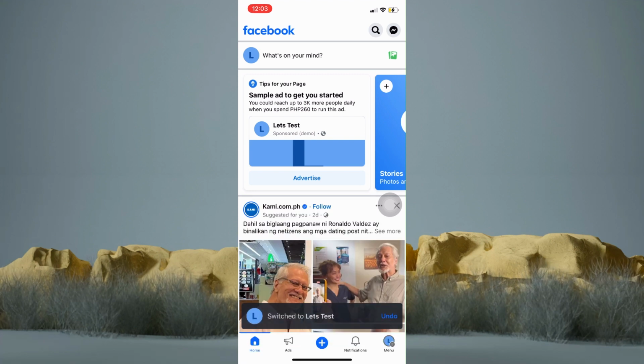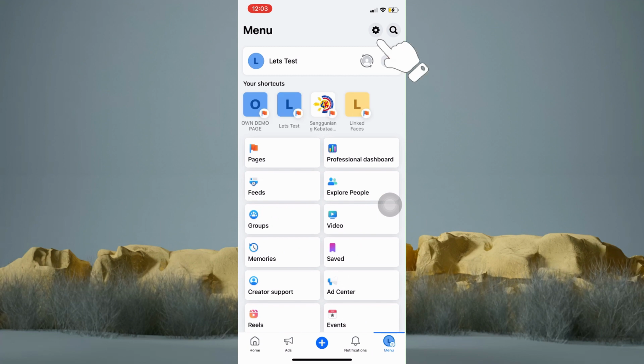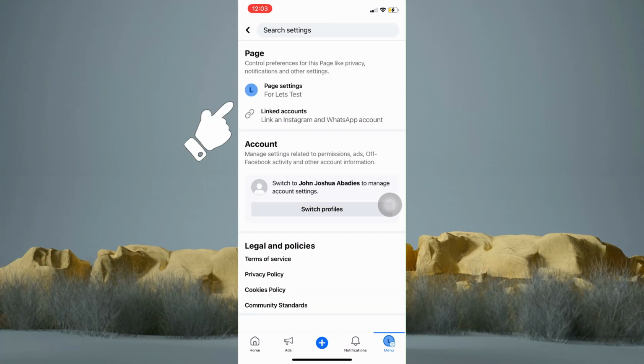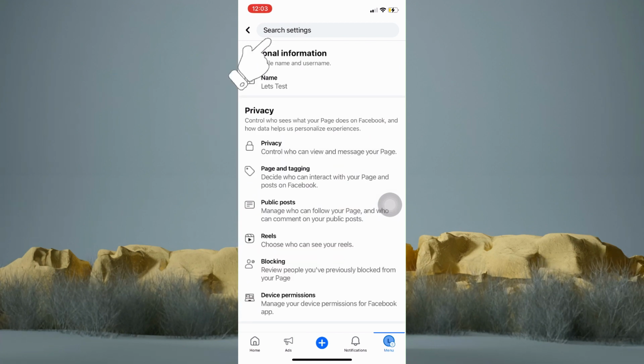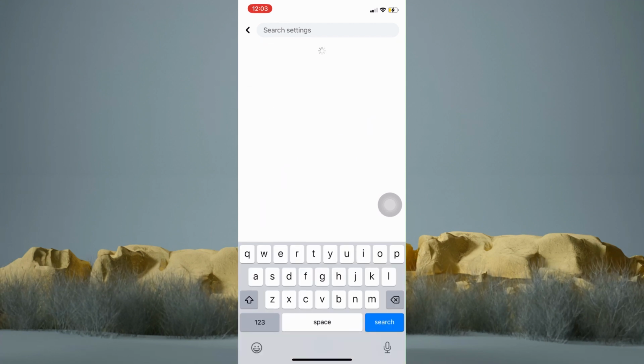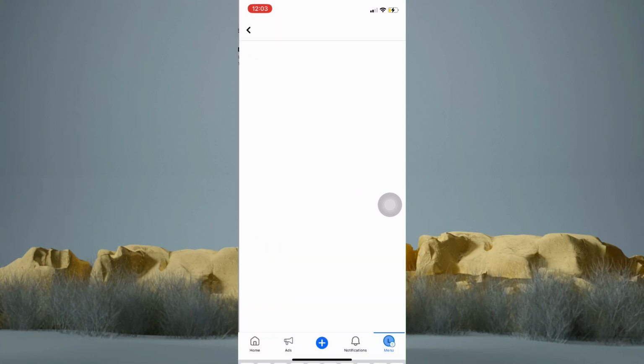You are now on your page, so go ahead and go to Menu. Then tap on the setting icon at the top. Then choose Page Settings. And from here, tap on the search bar at the top and enter the word delete. You can then see the suggestion, delete Let's Test's page and information, so just tap on that.